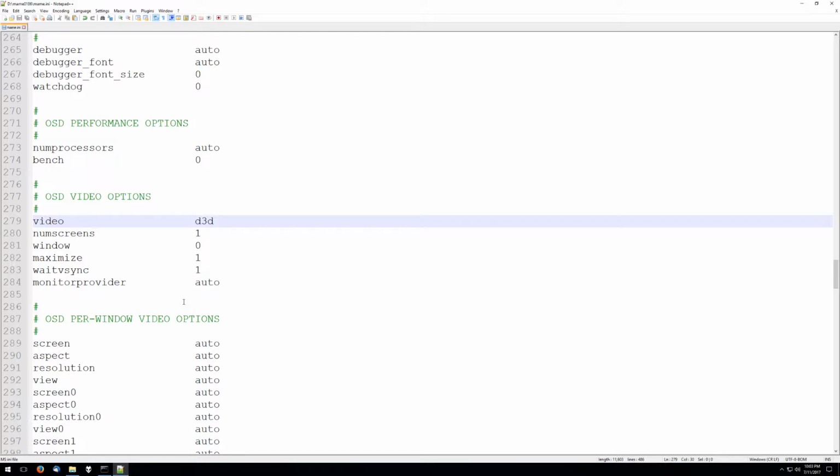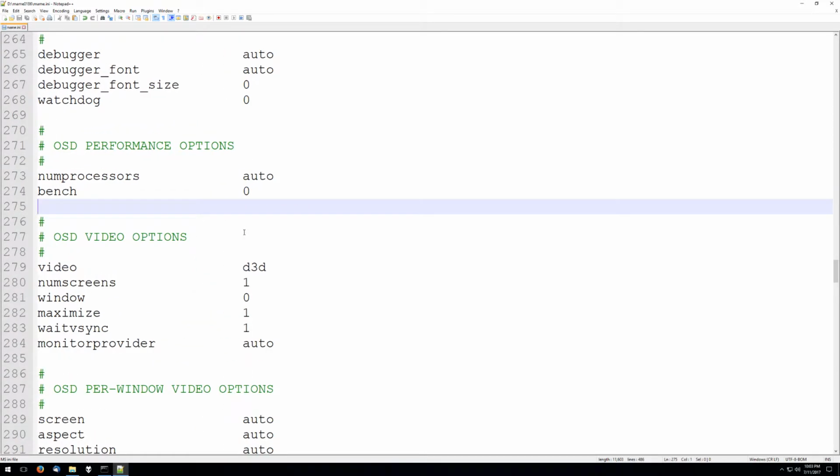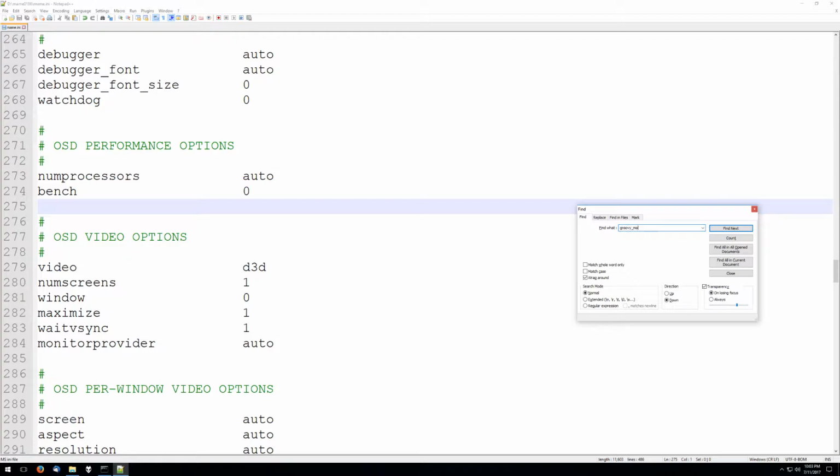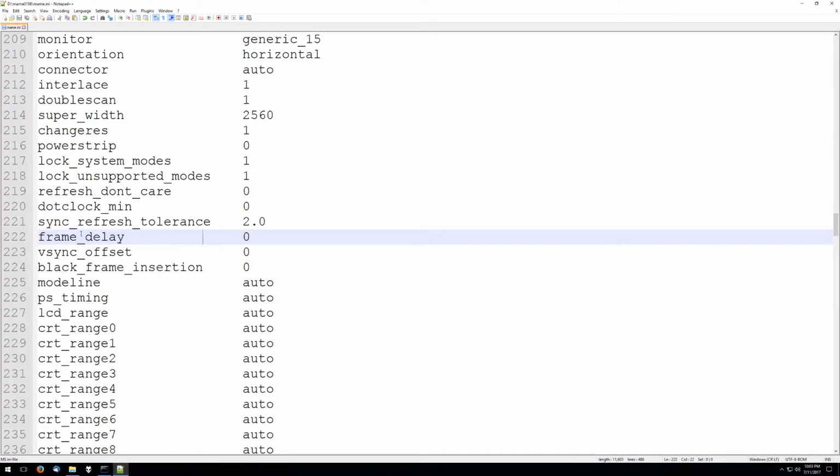But in the spirit of actually explaining things calmly and rationally, let me talk a little bit about why you need a really fast CPU to do emulation right. So this is the MAME INI file for GroovyMAME, and GroovyMAME has a feature called frame delay. A lot of people don't know what frame delay is, so I'll explain it.